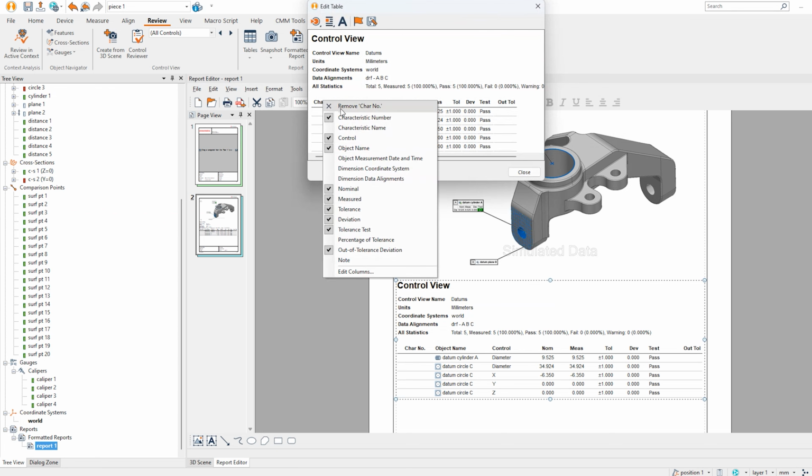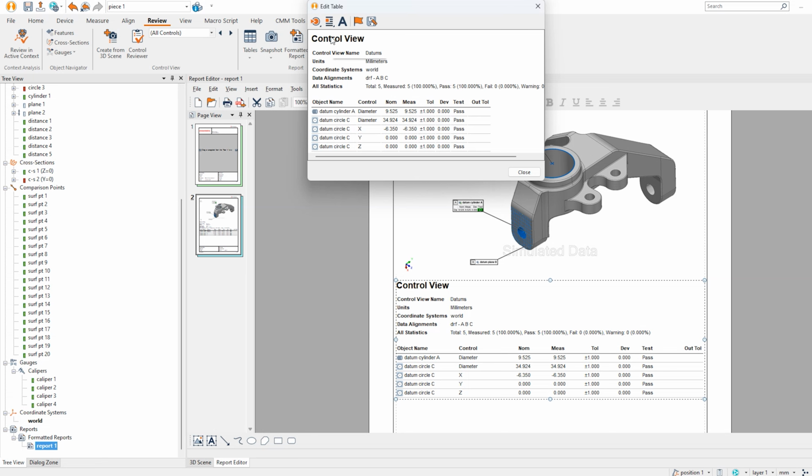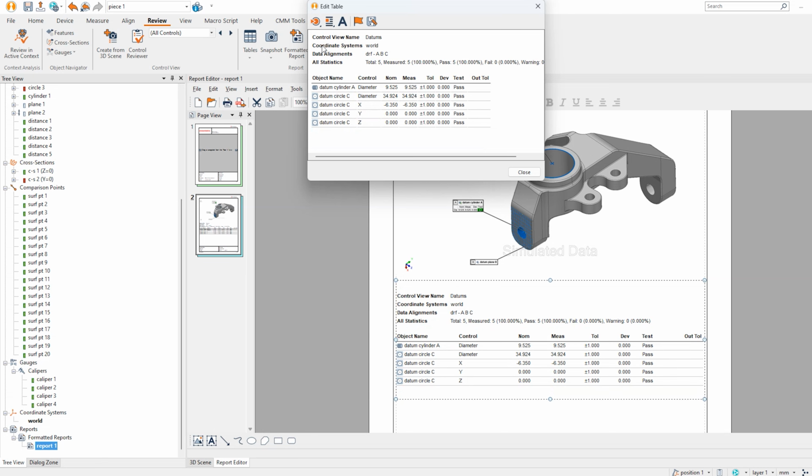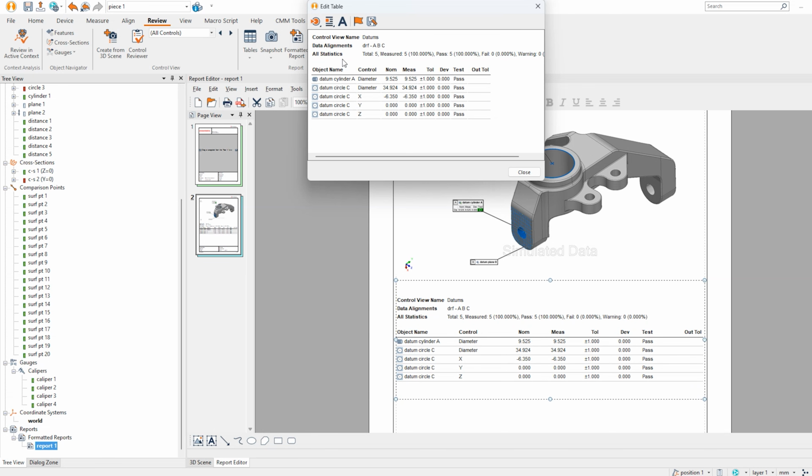So I'm going to get rid of my characteristic number that I don't need. I'm going to get rid of this big title. Don't really need to see what units I'm working in or what coordinate system I'm working in. All those are as standard, so leave those as is. And if I needed to, I can quickly create a template out of this, because if I'm going to create more tables and I'm repeating the same process, it's worth creating a template to speed up that process.